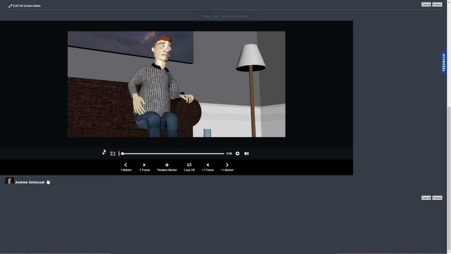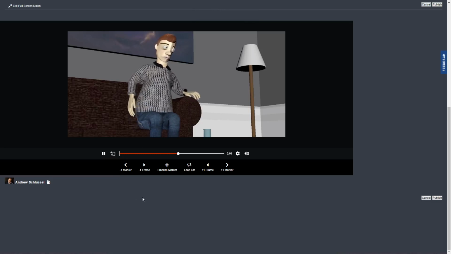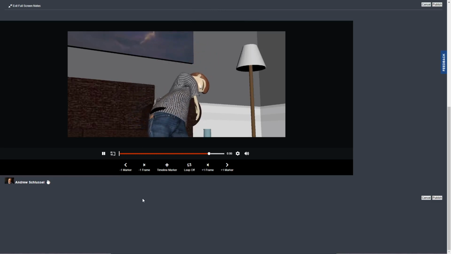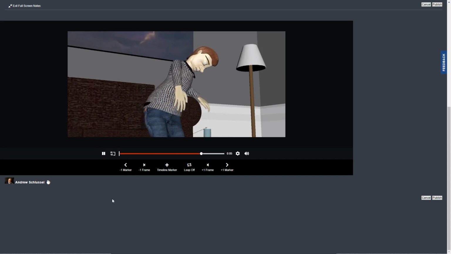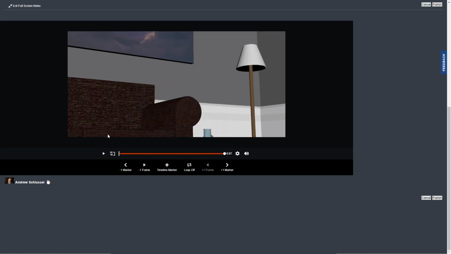Okay, this is Leo. All right, not entirely clear what's supposed to be happening there. He seems like he's doing the same few poses over and over again, and then he slides off.